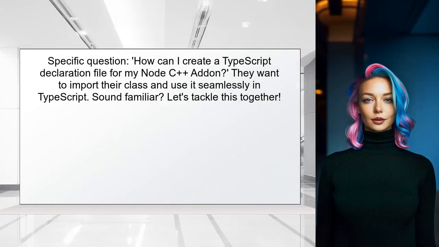Let's dive into the specific question at hand. One user asked, how can I create a TypeScript declaration file for my Node C++ add-on? They want to import their class and use it seamlessly in TypeScript. Sound familiar? Let's tackle this together.